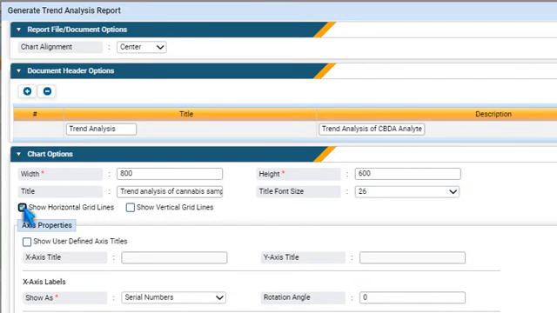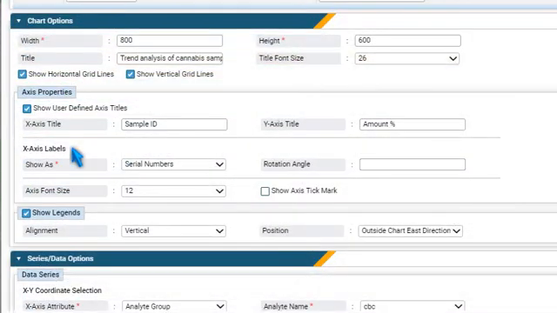Tick Show Horizontal Grid Lines and Show Vertical Grid Lines to include horizontal and vertical grid lines in the chart. Tick Show User-Defined Axis Titles to add custom axis titles. Specify a title for the x-axis and for the y-axis. Select the preferred x-axis label representation. You can enter a rotation angle and choose a font size. Furthermore, you can select the alignment and the position of the legend.